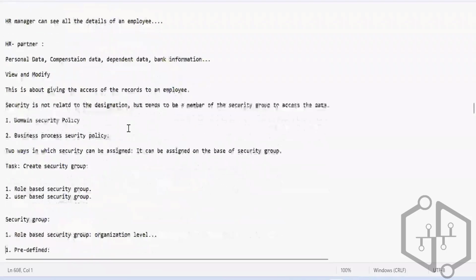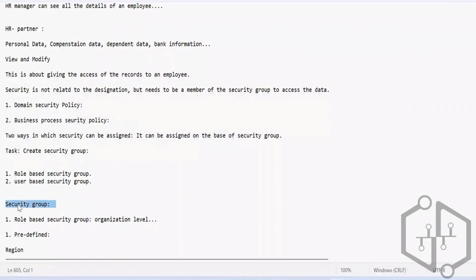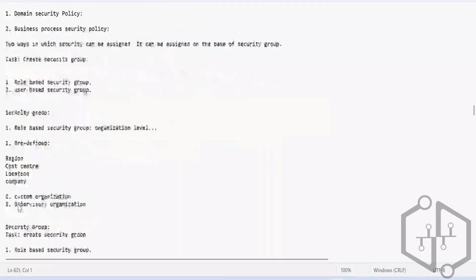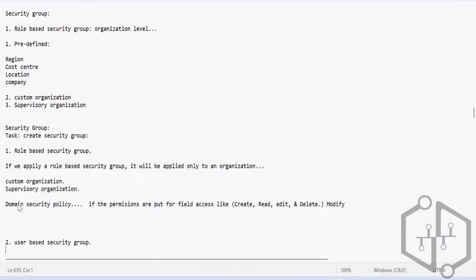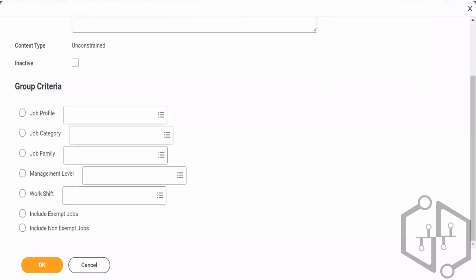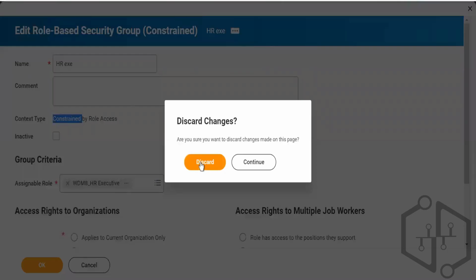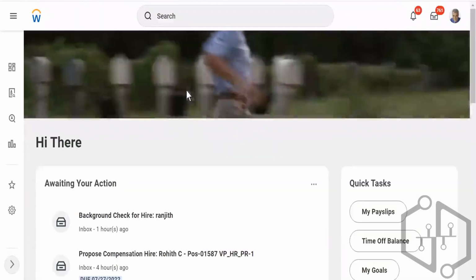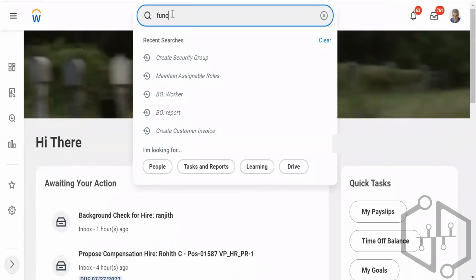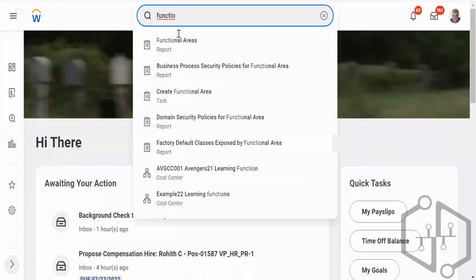But first of all, your security group has to be created. And based on that, you have to find out which functional area I have to look into. If I am not able to identify the functional area, guys, you will not be able to give the permissions. Even if you give the permissions, those may not be correct. So it is very important that you find the correct functional area which you need. So how to find the correct functional area? We have a report for that.